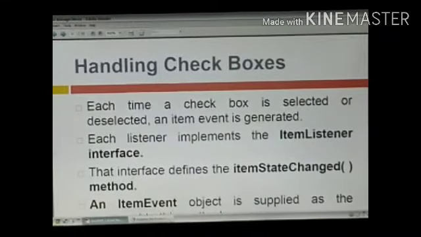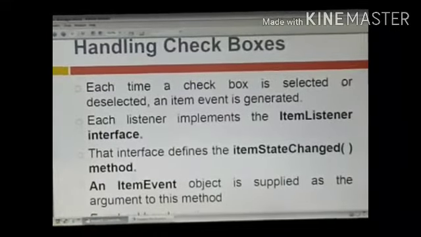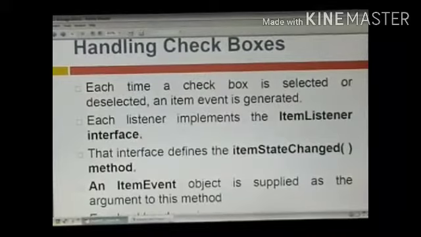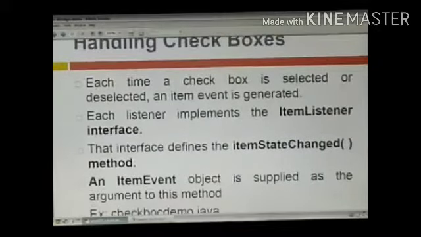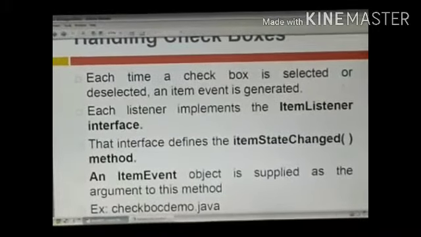Handling checkboxes: each time a checkbox is selected or deselected, an item event is generated. So when the checkbox is selected, it shows selected, otherwise it is unchecked. Each listener implements the item listener interface.